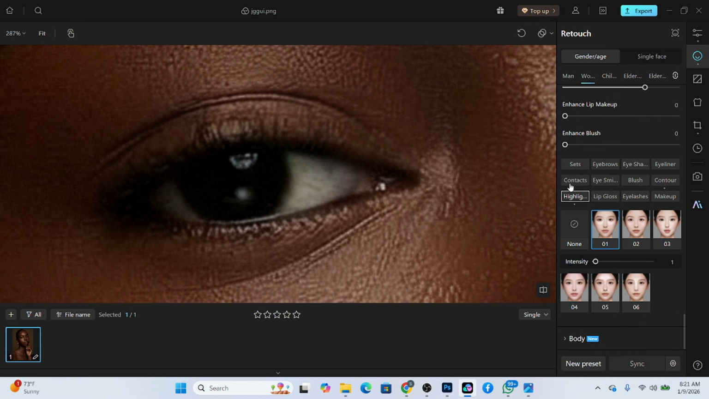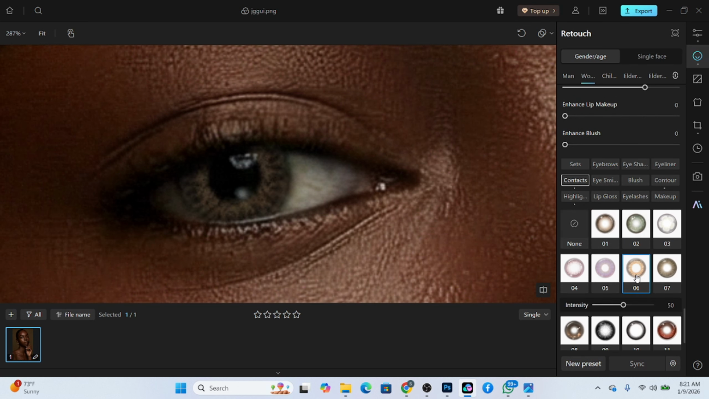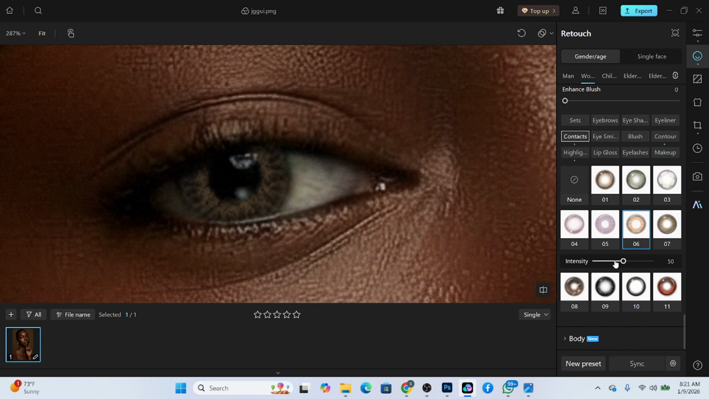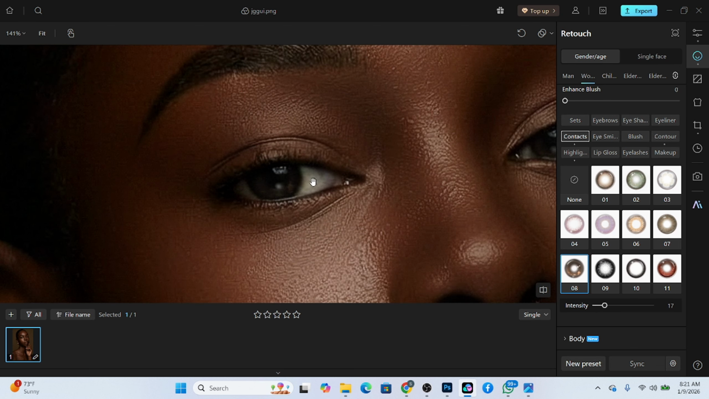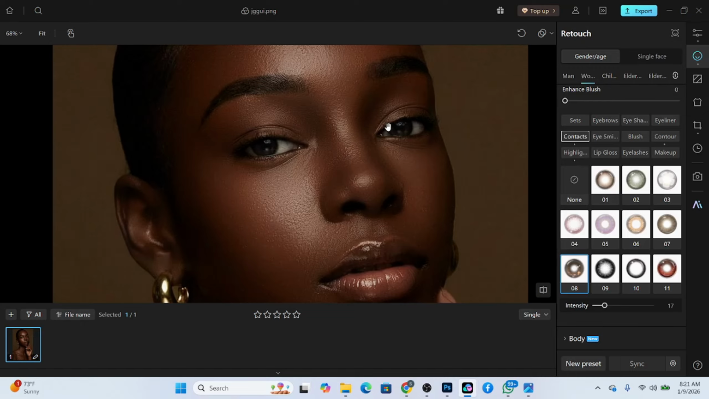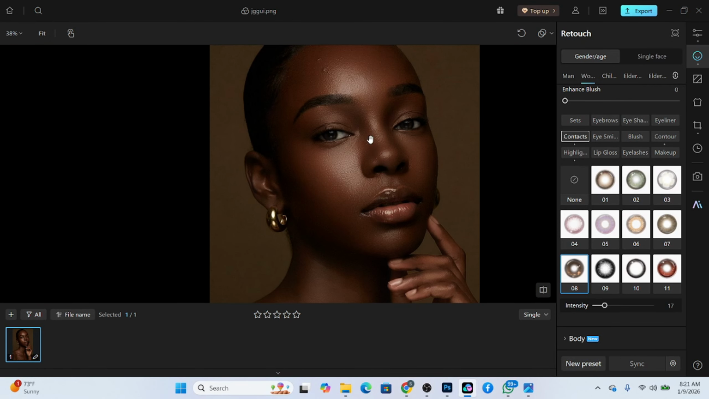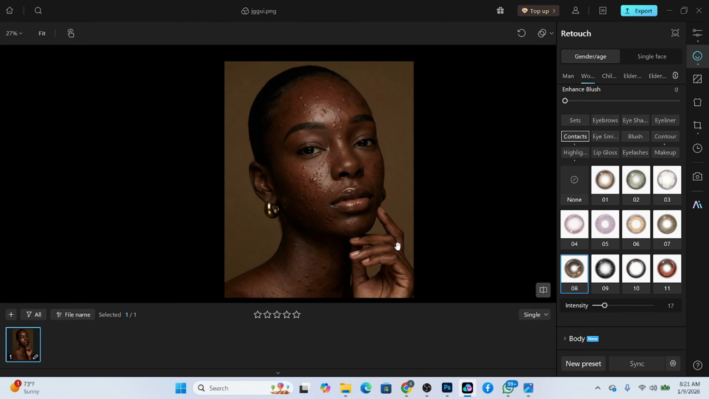So I think looking at this image, it won't be bad if we have a contact lens. So let's add some contact, something brownish, but we of course need to bring it down. Prefer this one, but we'll need to bring it down, just almost like it's a reflection. Yeah, beautiful. And this is the final result that we'll have here, the before, the after.